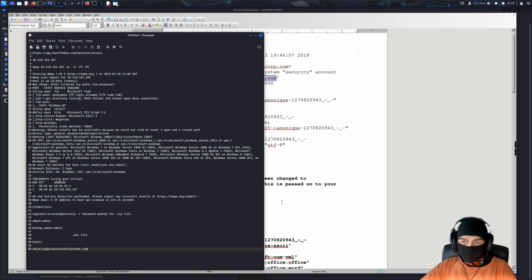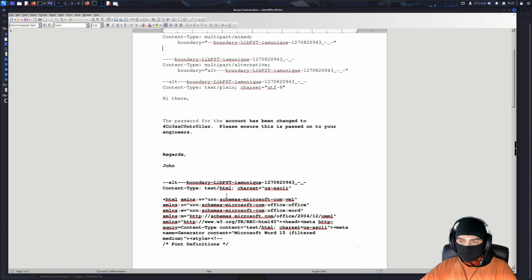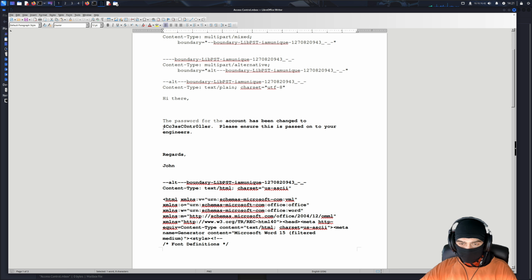Users, we have security. We have John. We already knew the name of the company, Megacorp, access control system. Okay. For the security account, it's telling us... And we got the contents of the email here. So the password for the account has been changed to access controller. Please ensure this is passed on to your engineers.